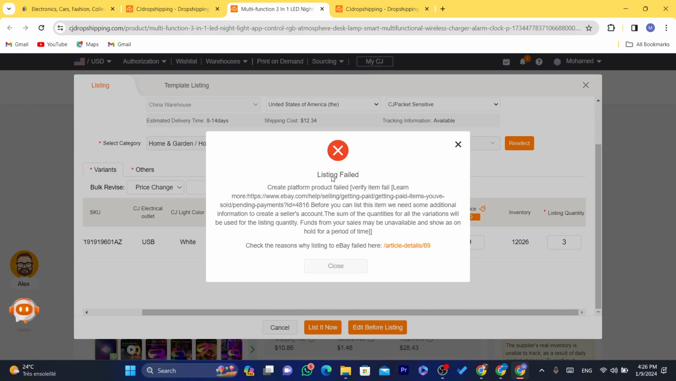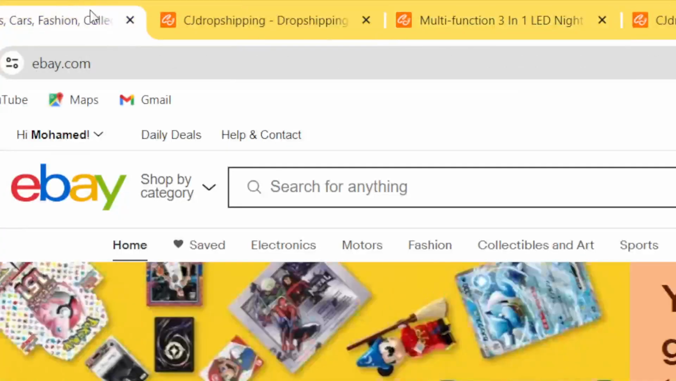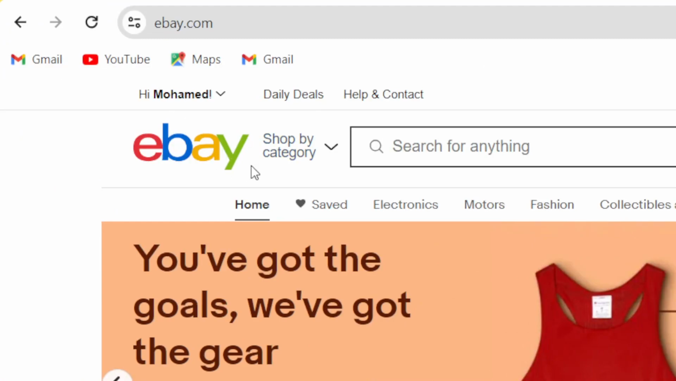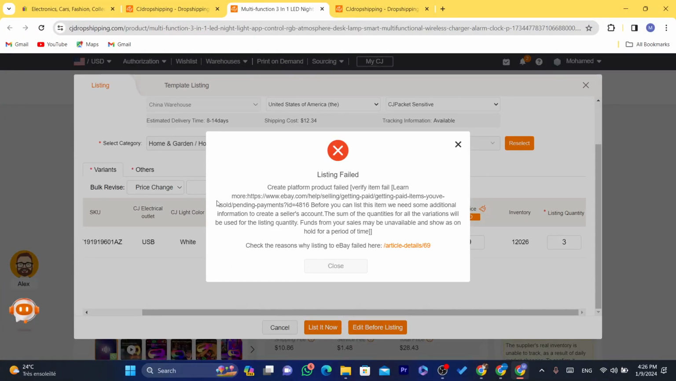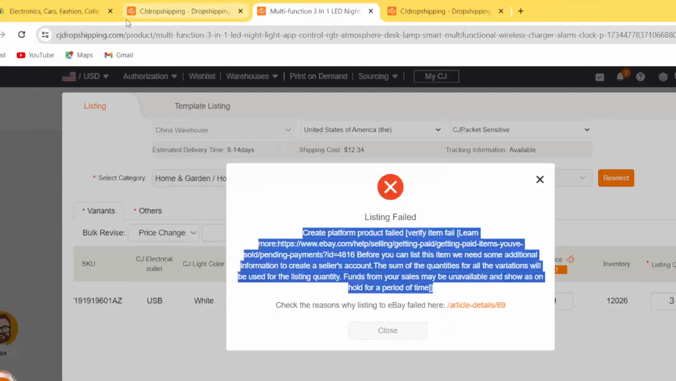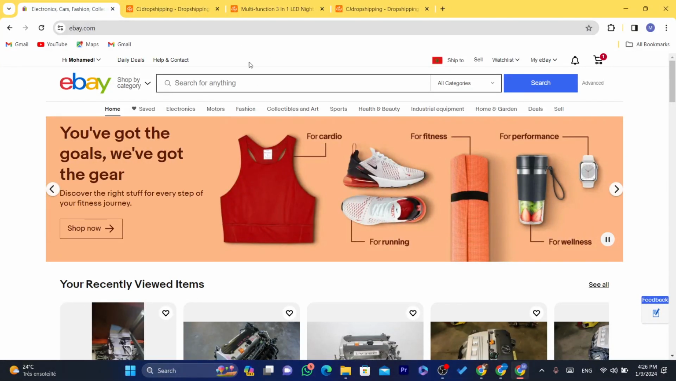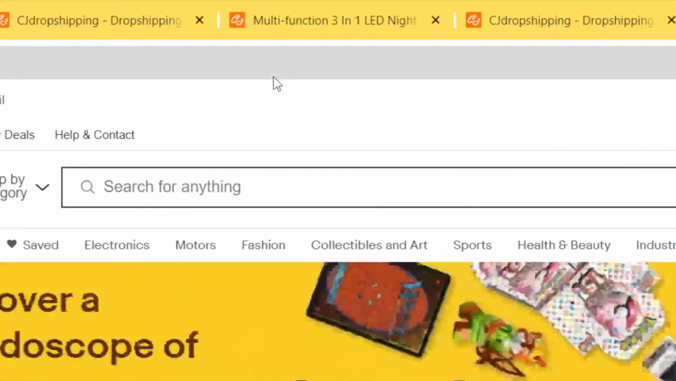Now it's not going to allow me to list the product because I didn't set up this account. I didn't add the Pioneer account to this eBay account. That's why it doesn't allow me, guys, to list products. As you can see, it says here sold payments, and you can list this item. We need some additional information to create a seller's account. The quantity for the variations will be used for the listing quantity. Like I said, you just need to add your Pioneer, your credit card to eBay so that you can start selling. Okay.